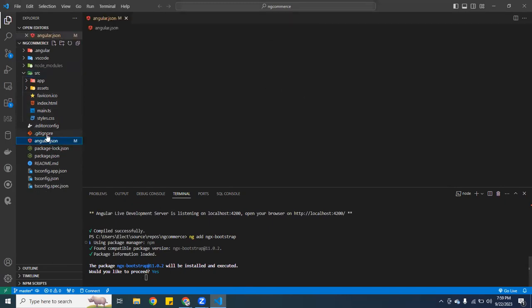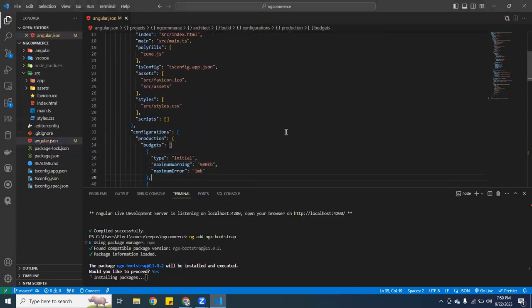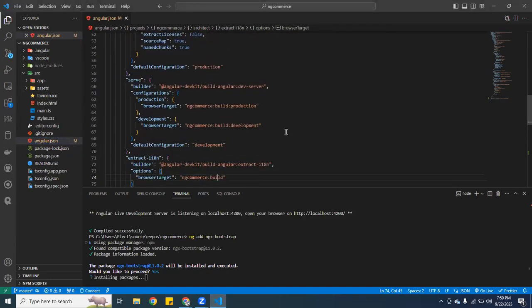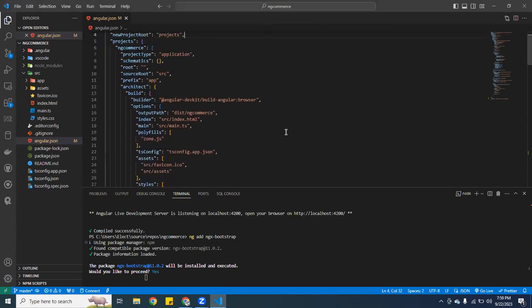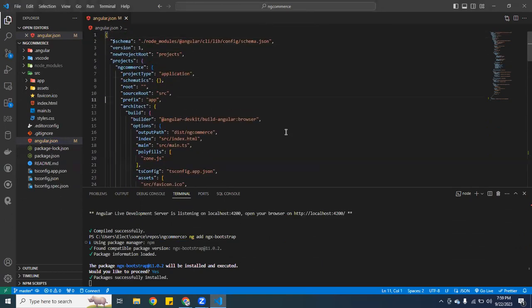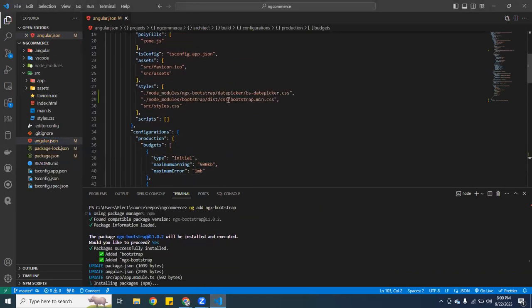Let's go here to angular.json. It's going to create some links over here where it says styles. Let me go back over here. Yeah, right there. See, magically, it just appeared right there. Cool. So that is what it's going to do.